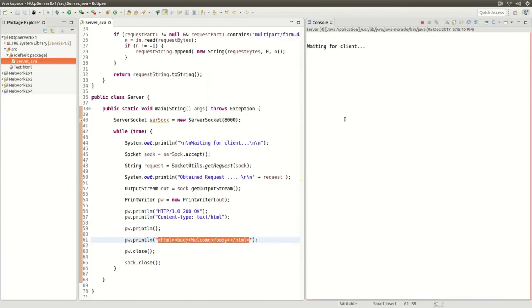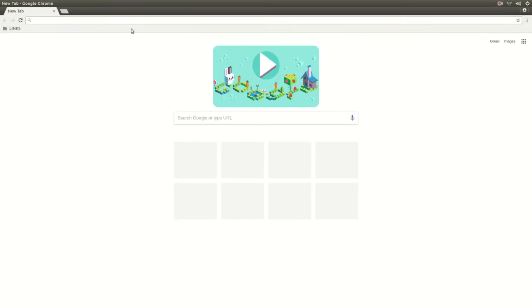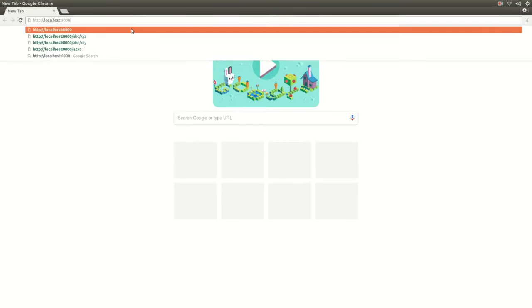And here it is, a simple utility that dumps whatever request comes in. Now let's open the browser application. Let's type HTTP followed by the IP address, which is localhost and 8000, and click on it and see what happens.